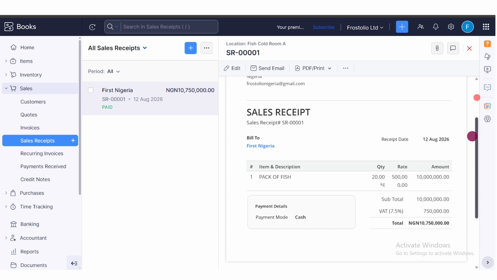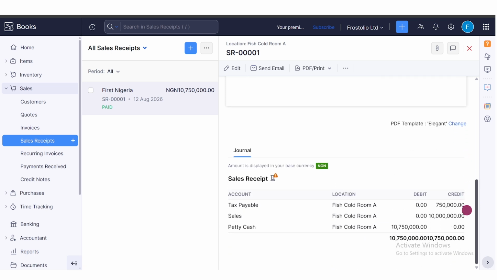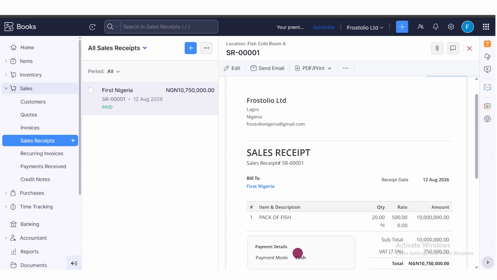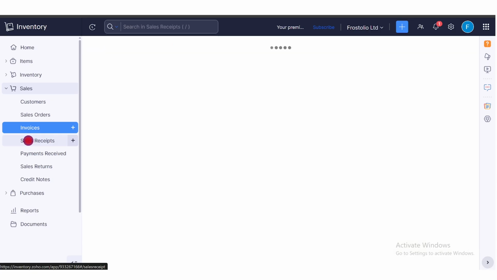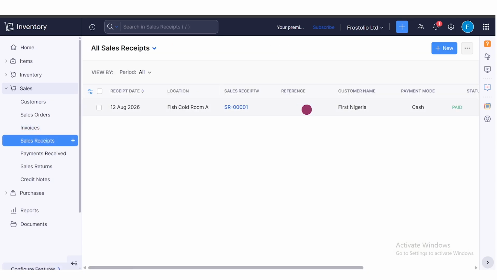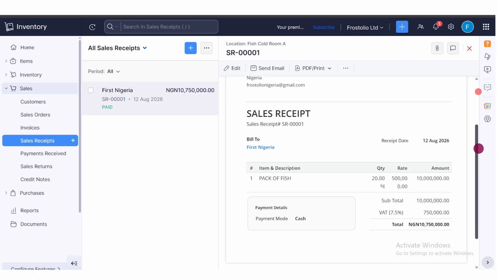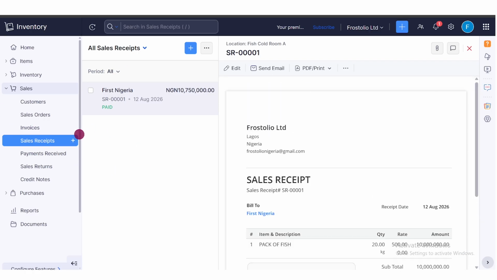So this is the sales receipt. Okay, so now this is the sales receipt we created for this item. Now, if we go back into Zoho Inventory, sales receipt, this is the sales receipt we just created. You see how both systems work interchangeably? So that is for the sales receipt.